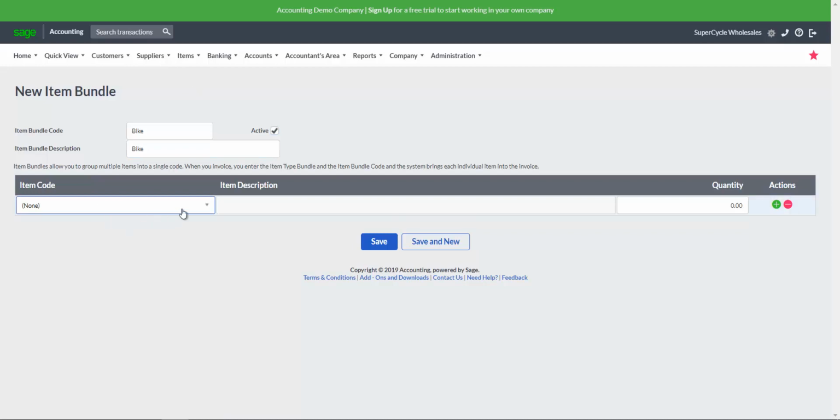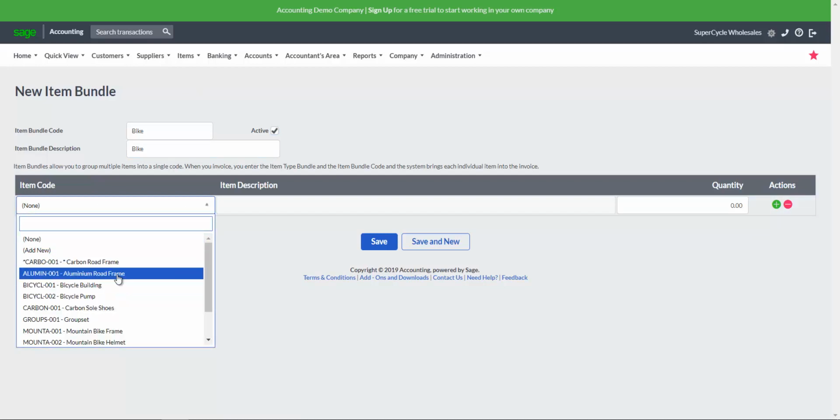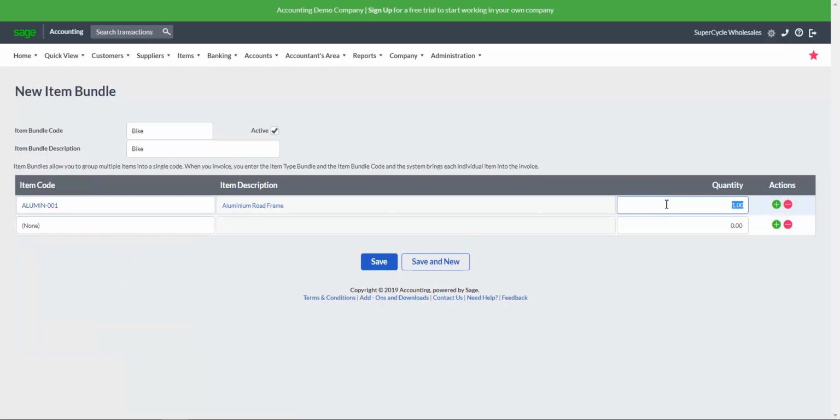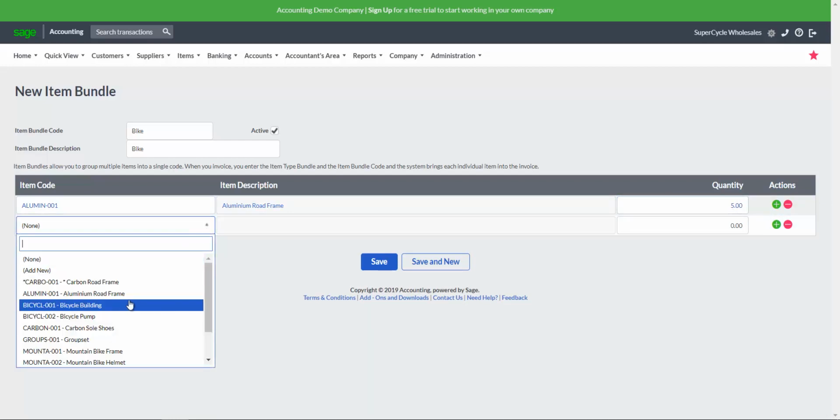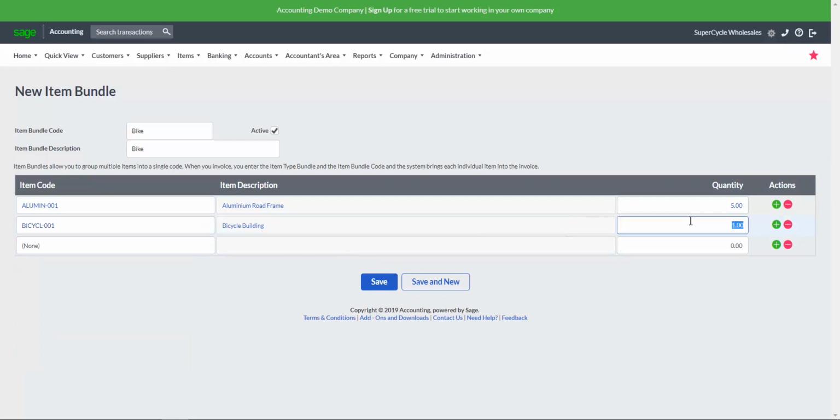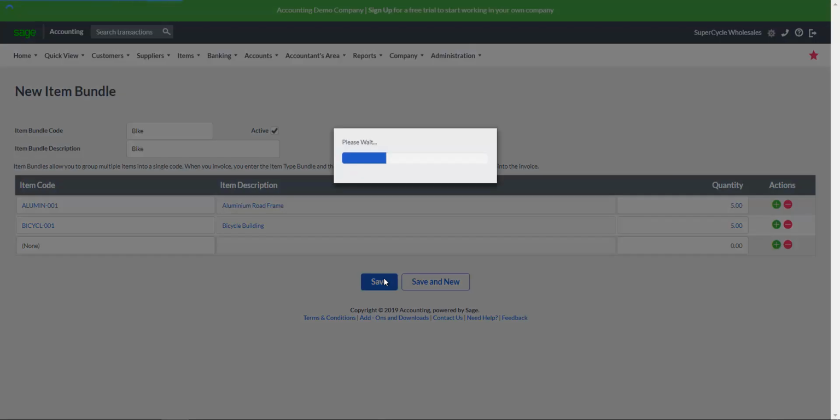Tab to the item code option and select the items you want to add in the item bundle. Also add in the quantities that you are adding. Click on the Save button and save the new item bundle.